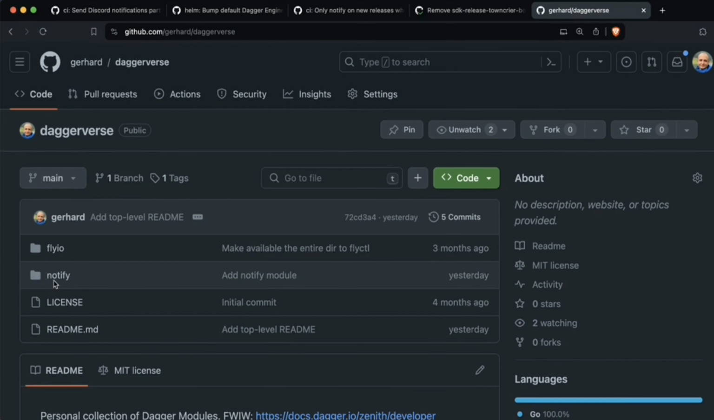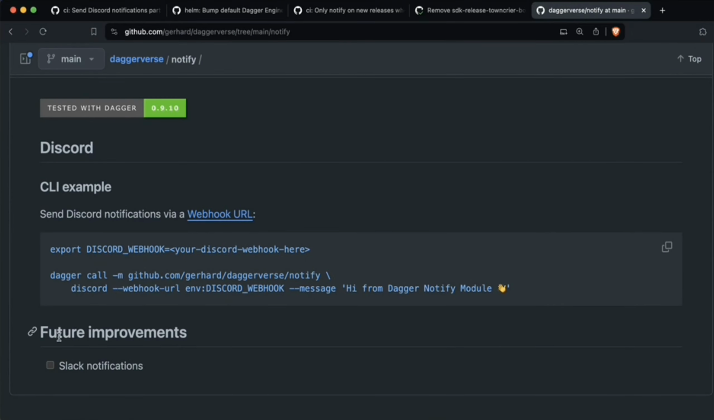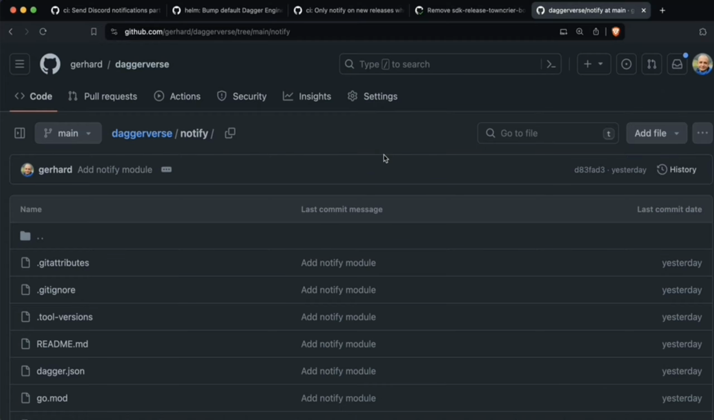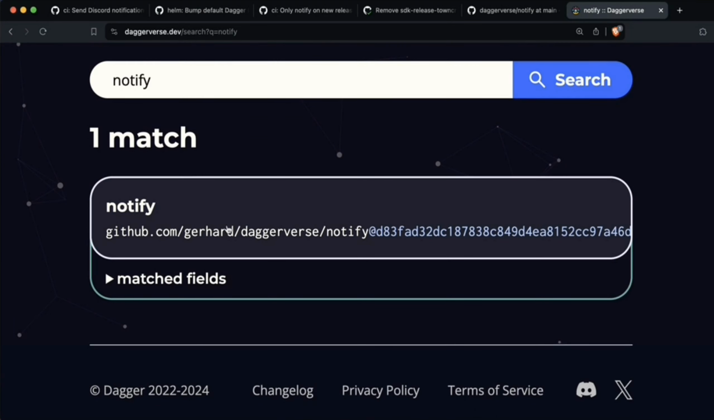If I go to Daggerverse, you will see the Notify module. And there's a short README of how to use it, future improvements, Slack notification, and the Daggerverse. Daggerverse.dev. Let's look for Notify. And there you go. There it is.